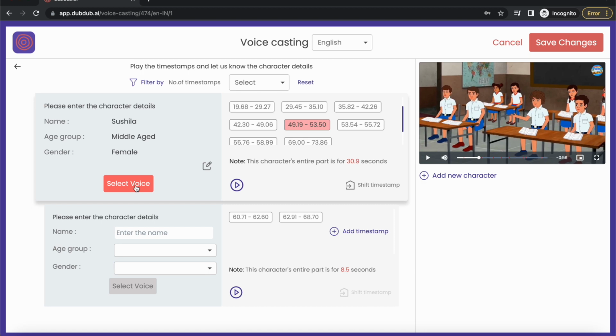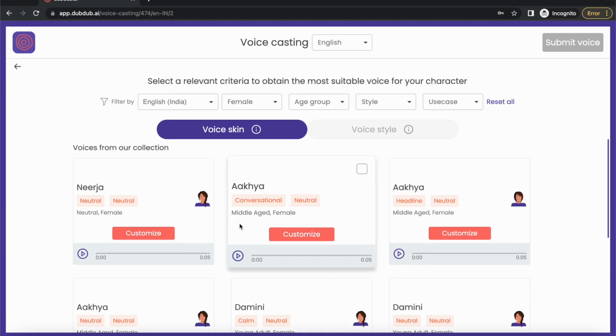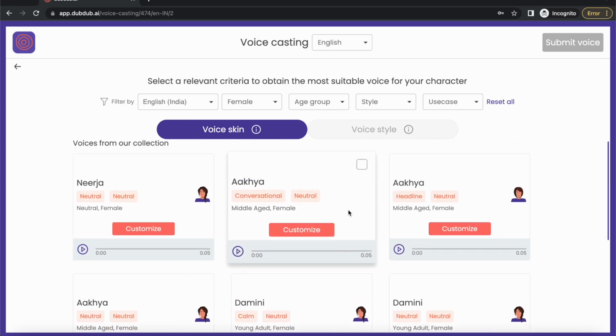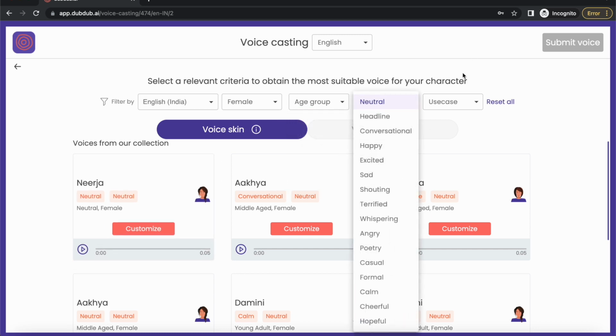I will select the voice for her now, which is the voice for the dubbed one. There are 2 options: voice skin and voice style. Voice skin means similarity in sounding like a certain persona. Voice style means trying to speak in a certain manner. So I can hear the different samples of different female personas. I can also filter by age group, I can filter by the type of style, and I can filter based on the use cases also.